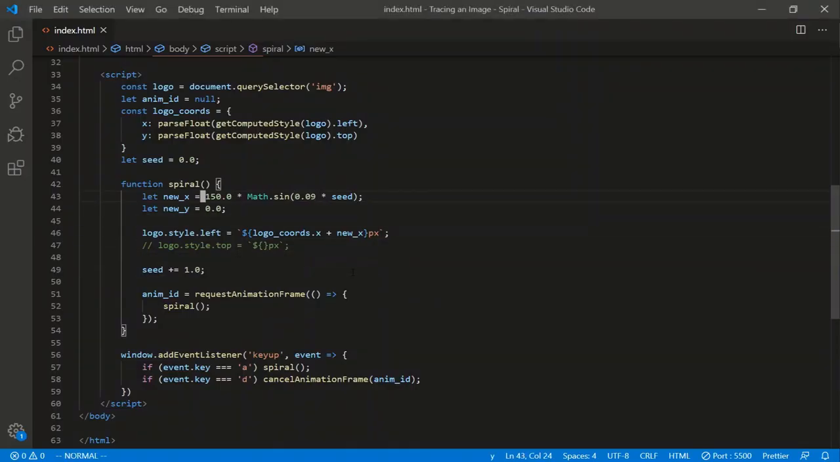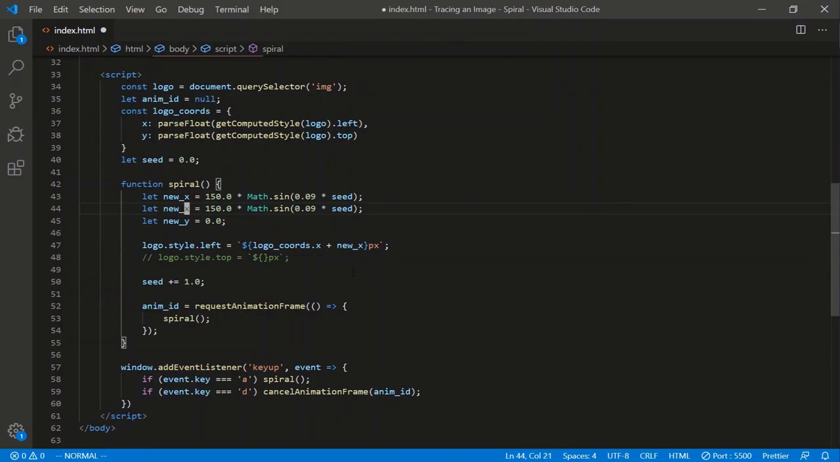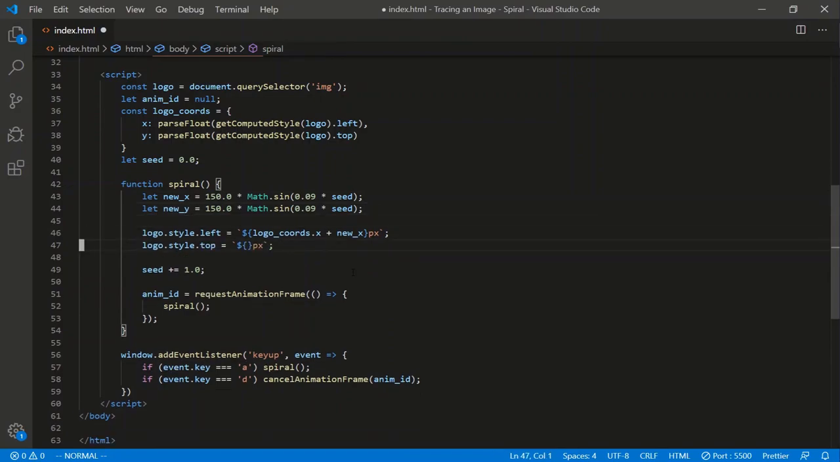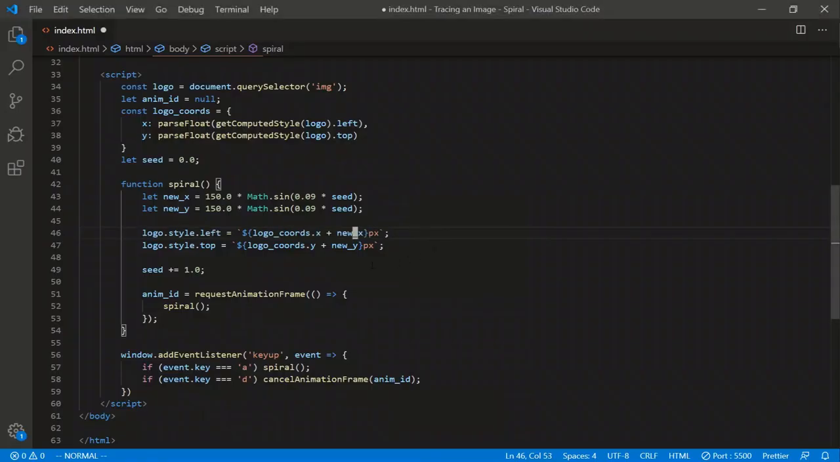So we can copy this code. We can just change this to new Y. Delete that. Uncomment this. And then we'll say logo coords dot y plus our new y. Save. Let's just animate the y. All right, there we go. Animate both of them, we should have a diagonal response.